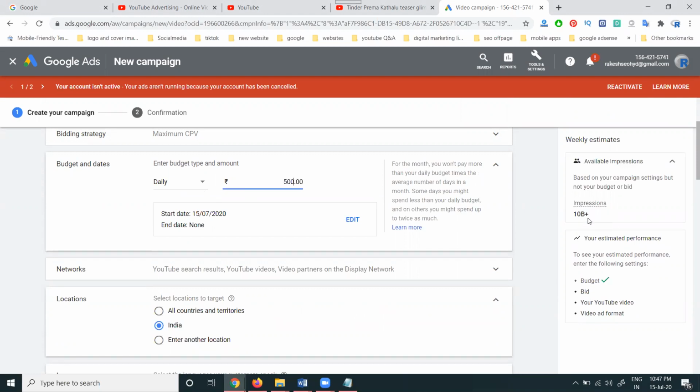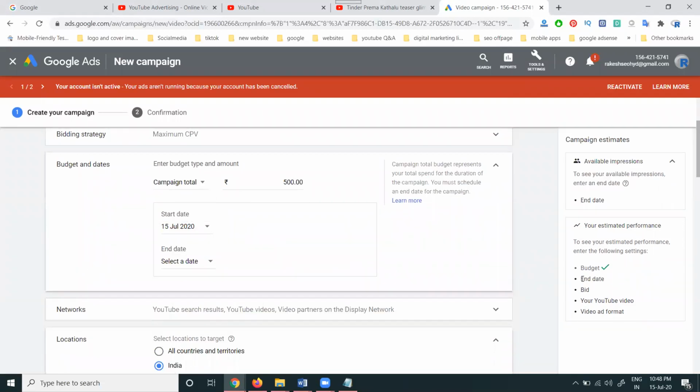They show 10 billion plus views per year here. If I give a 1500 budget, it shows 10 billion, 11,000 here in the option. So right now I'm adding the 500 option. After that, I'm not giving an end date. Suppose you are searching for campaign total, an end date is mandatory and must be mentioned.